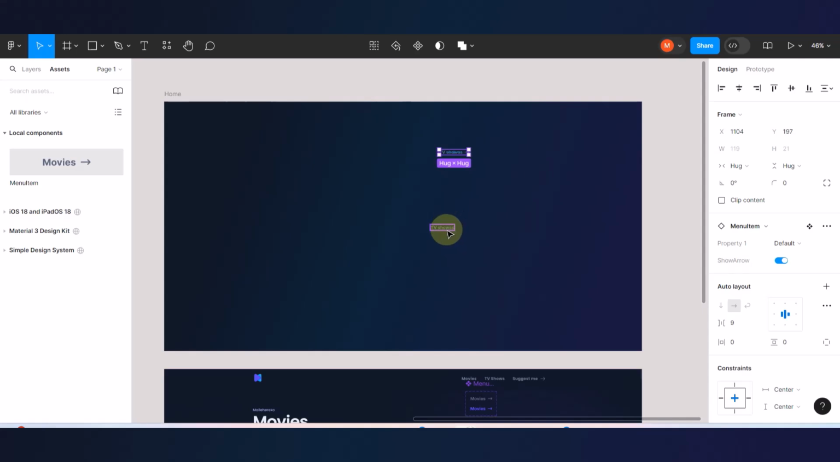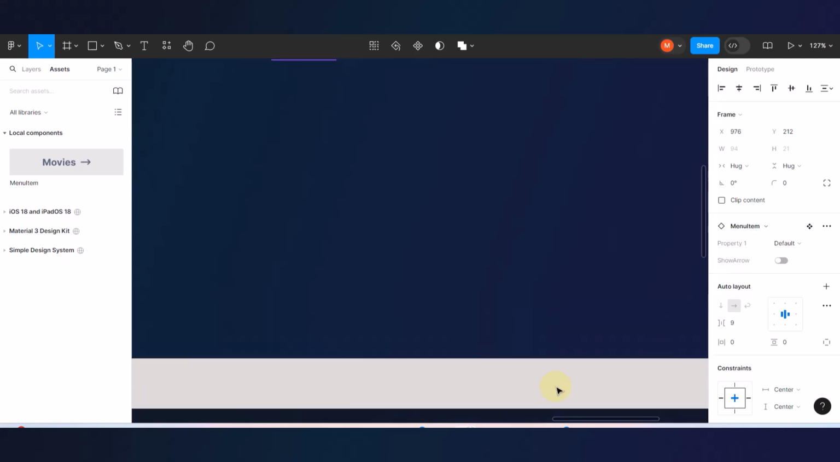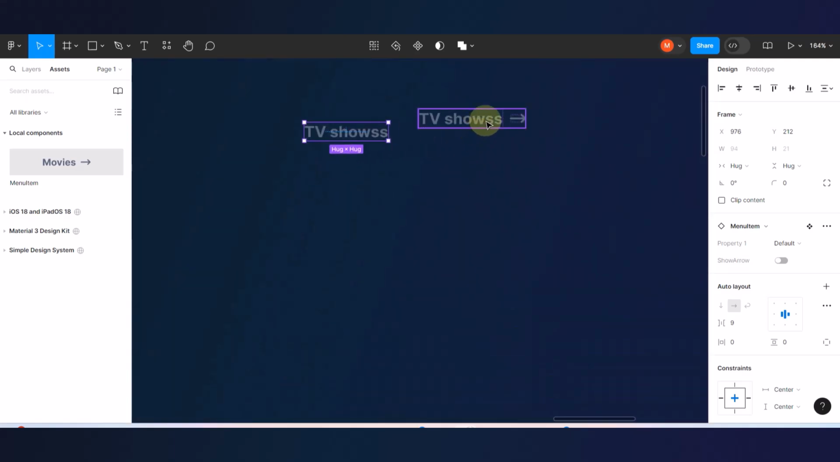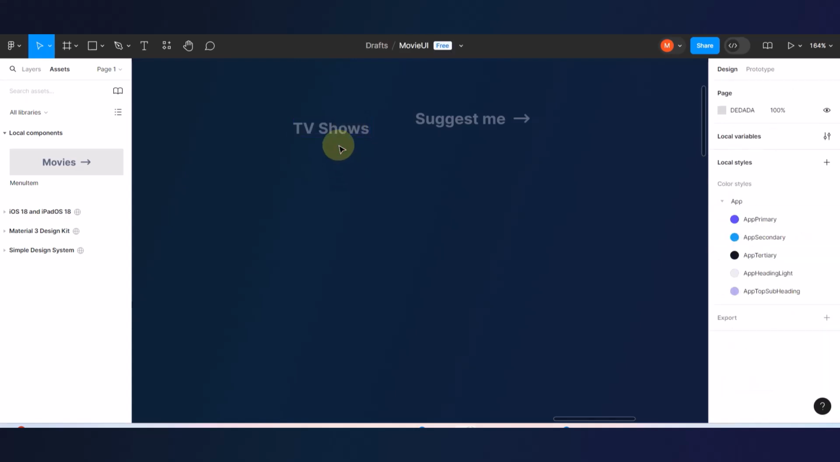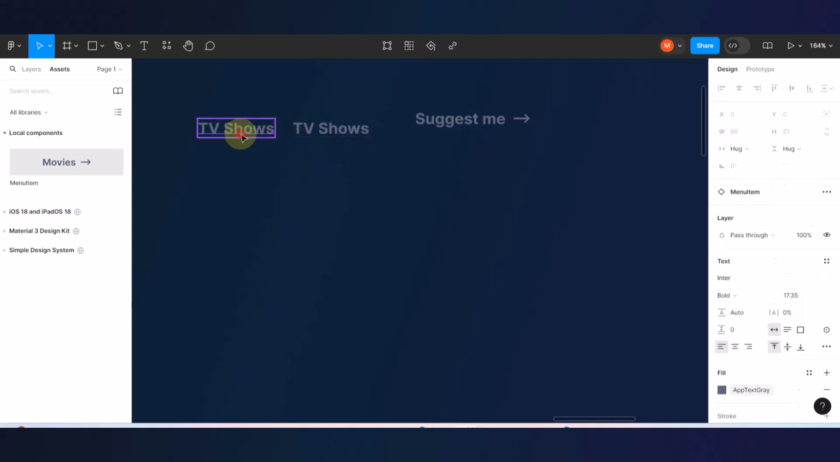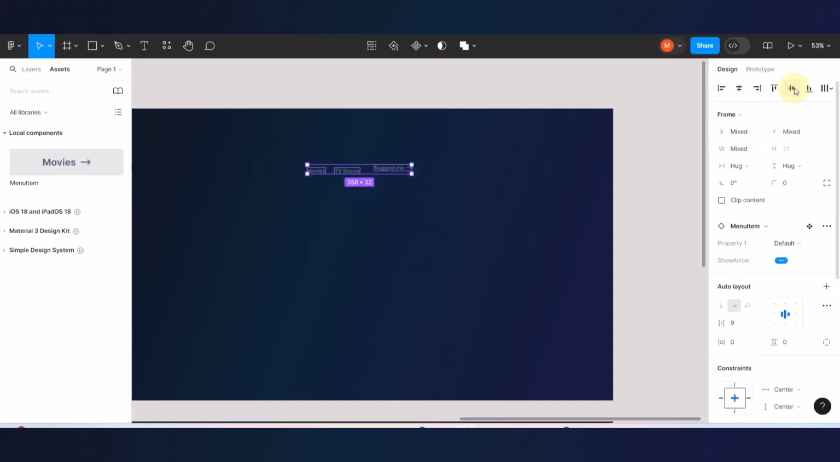Let's come here. We've got movies, TV shows, and suggest me. Let's do that. Come here, we've got TV shows, remove one S there. I think this is going to, let me cut it and type suggest me, and then here I'm going to paste the TV shows, and then I'm going to duplicate this and type here movies. Let's highlight all of these and let's align them.